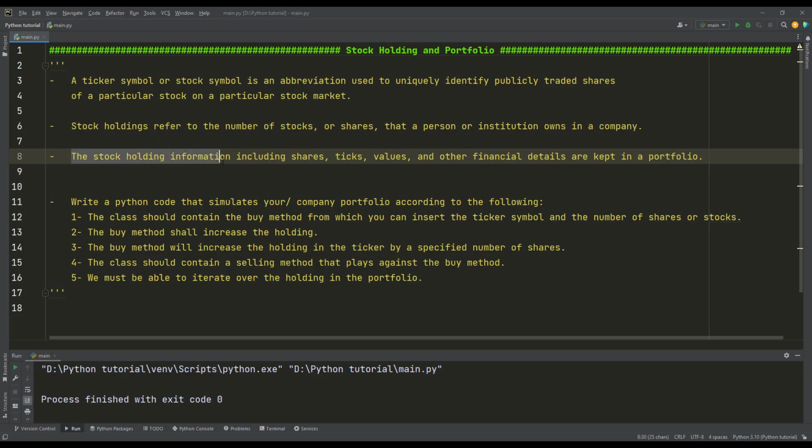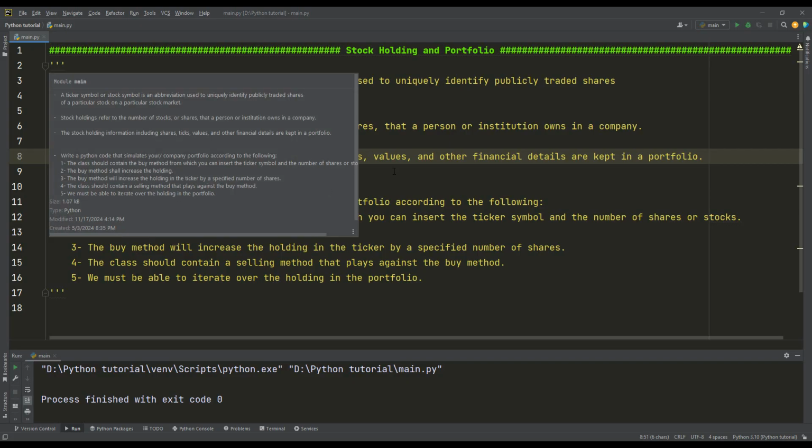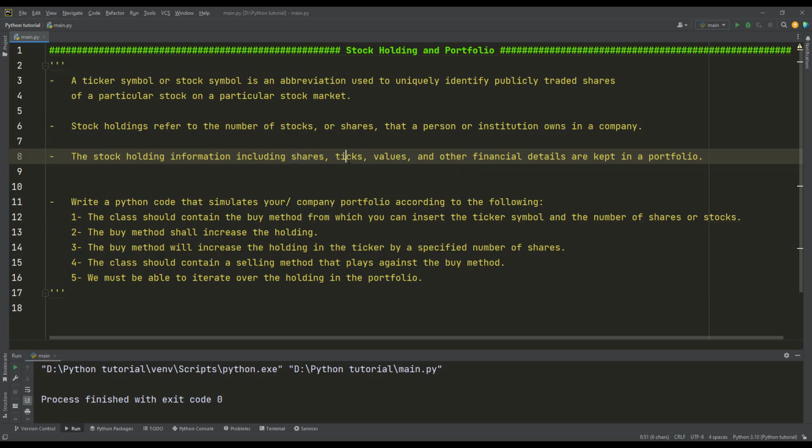The stock holding information includes shares, for example, how many shares you have from a specific company, ticks, which refers to the identification of these shares, and the value, how many shares you have within this financial entity. These are kept together in a portfolio, or financial portfolio, or investment portfolio.